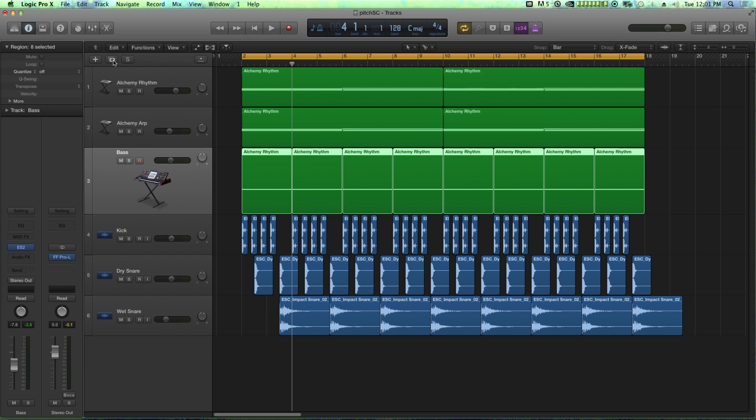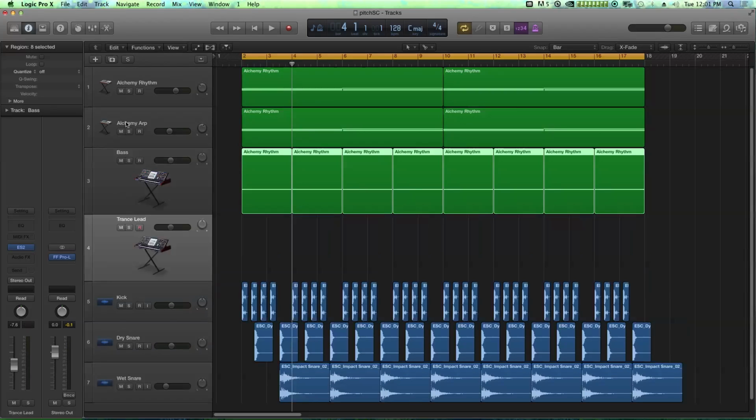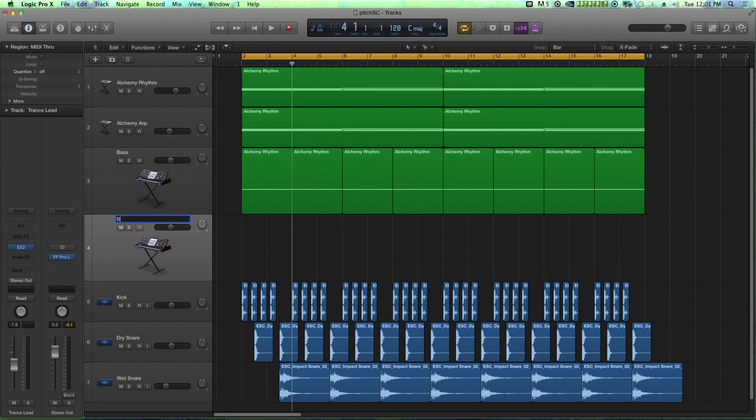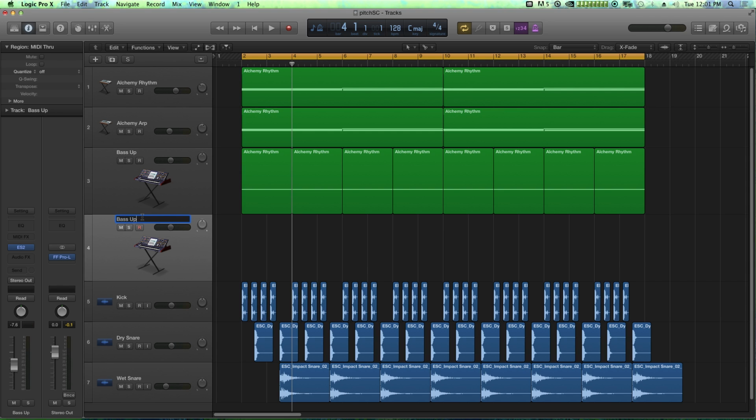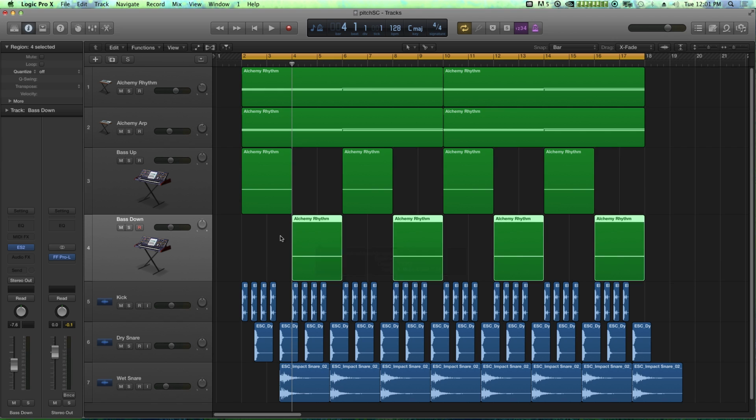Then what I can do is duplicate my bass track. I'm going to call this one bass up. I'm going to call the top one bass down. So this one's going to scoop down, or excuse me, let's do it the opposite way. Bass scoop up, bass scoop down. There we go. So I'm going to take every other clip, pull it down here.